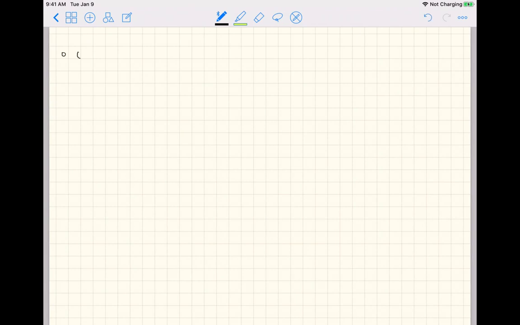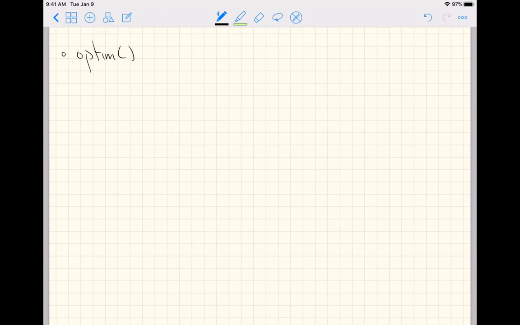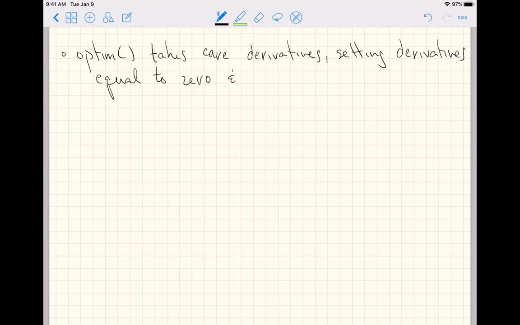So if you recall, optim, the function, takes care of derivatives. It technically approximates derivatives, but that's going to be good enough for us. Takes care of derivatives, setting derivatives equal to zero, and solving for the unknown parameter. If optim does all that for us, the piece we need to do is set up the likelihood function.